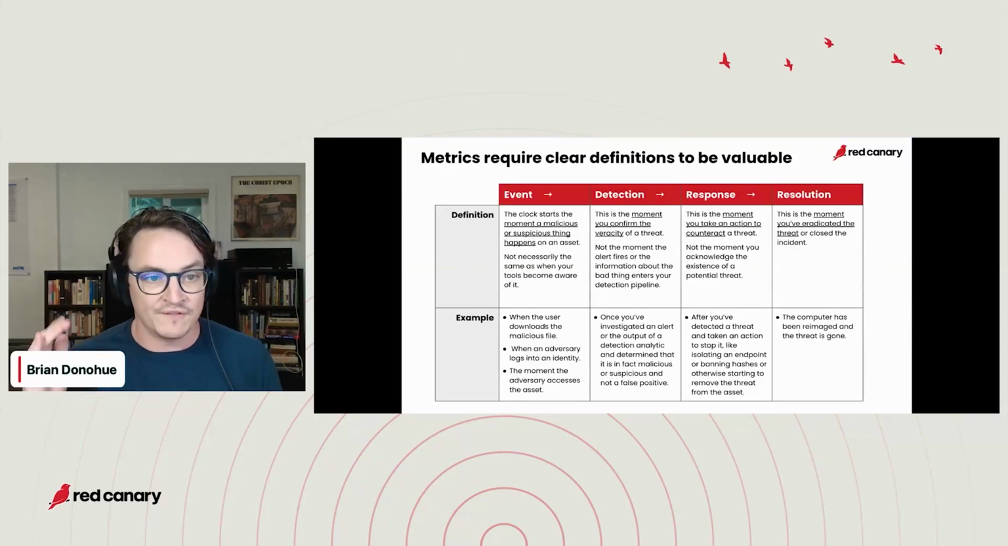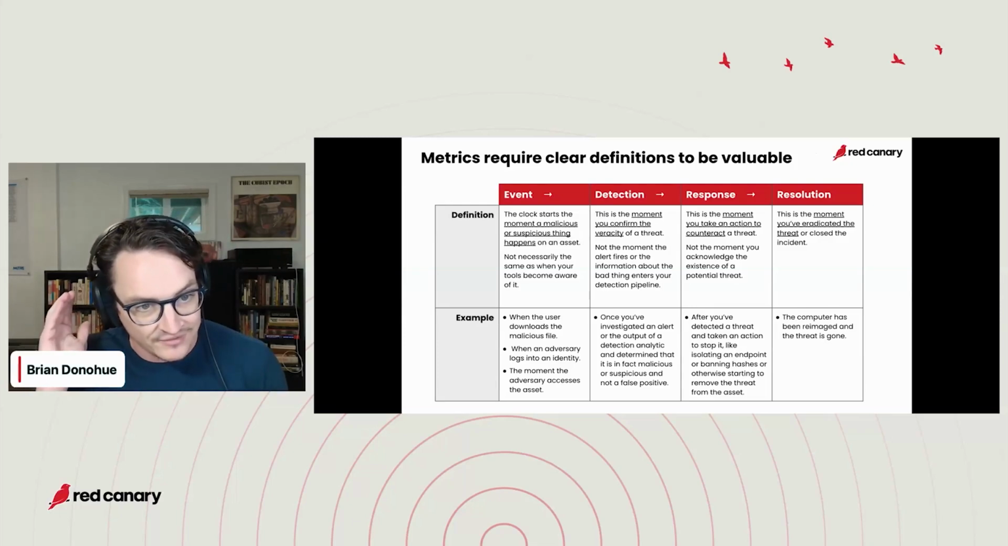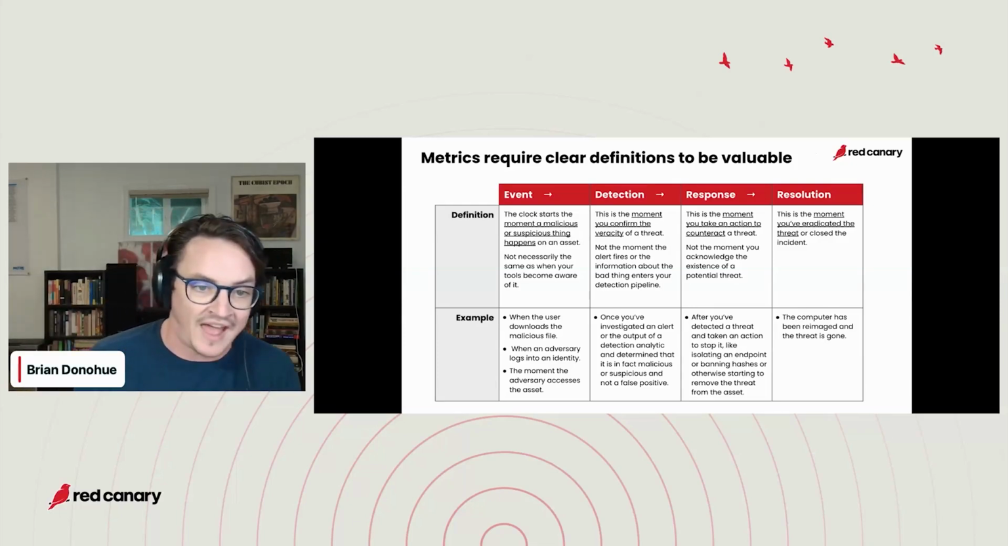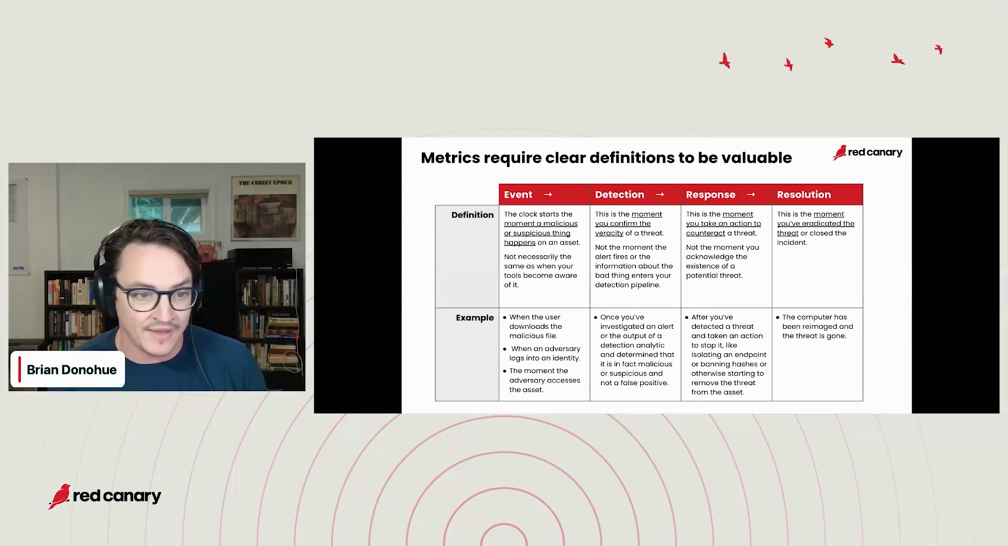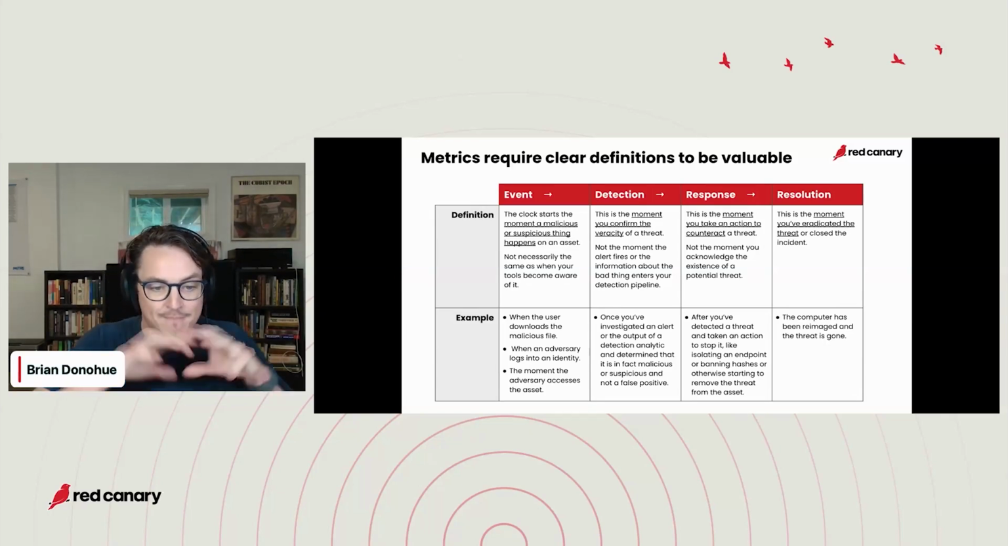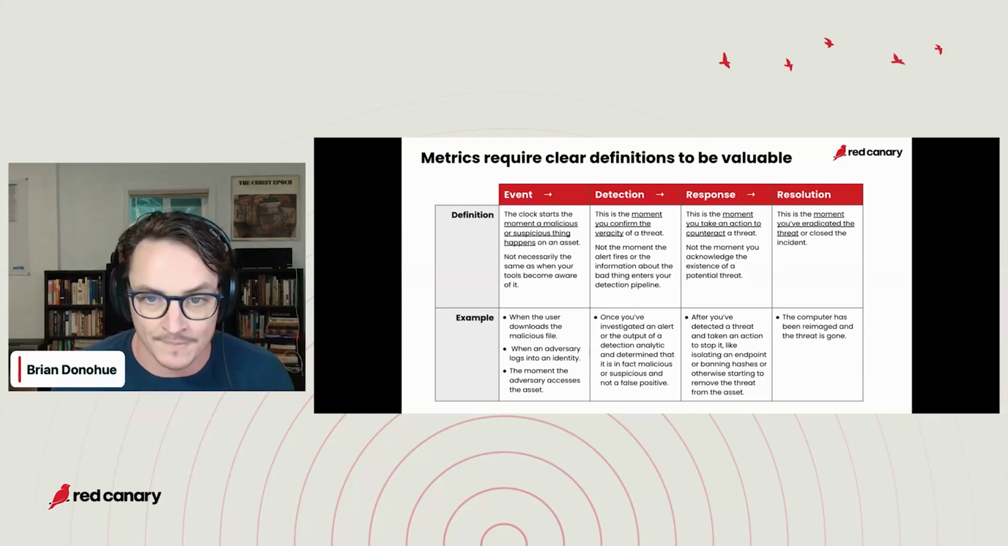So we start with an event, right? That's where the clock starts ticking. That's the moment the malicious or suspicious thing happens on an asset. It's not necessarily when your tooling becomes aware of the bad thing having happened. So some examples are when that user downloads that malicious file, when the adversary actually logs into that identity. It's that moment that the adversary gains access to an asset.